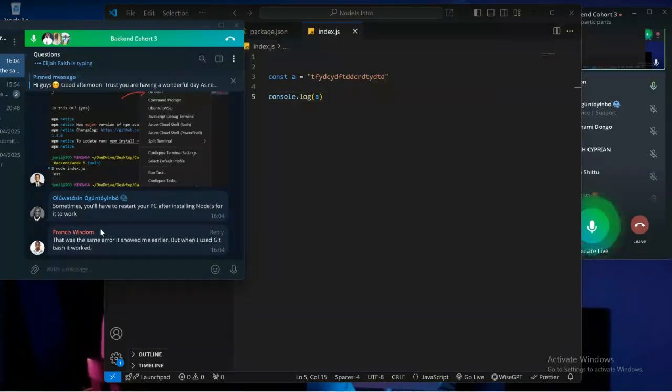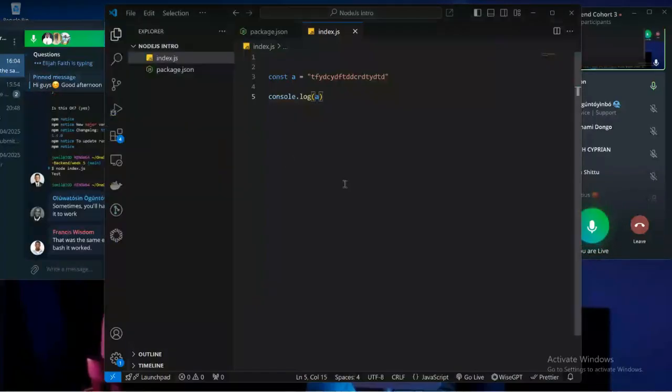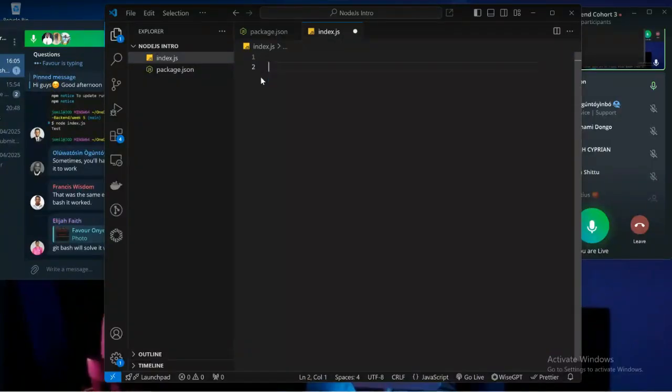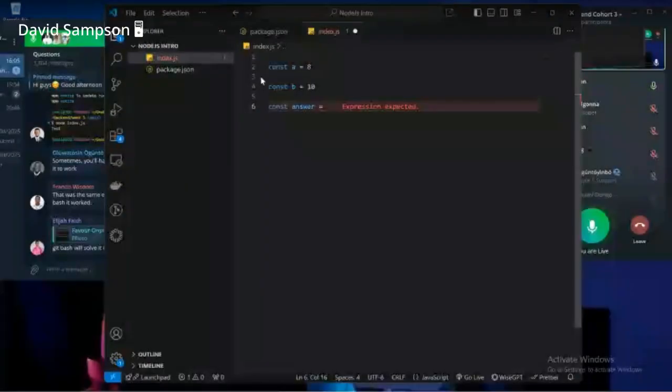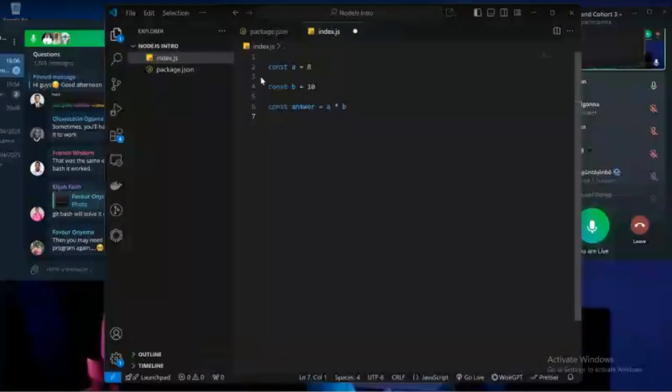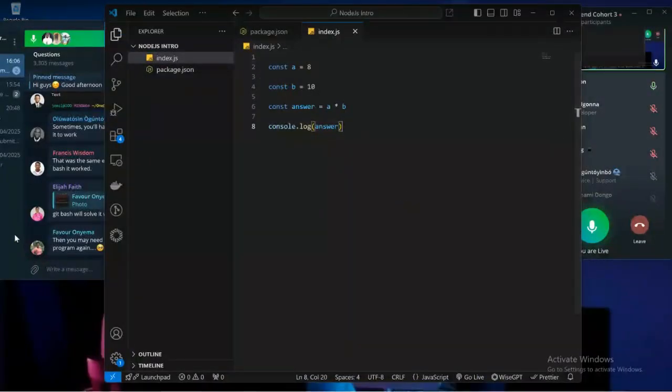All right, welcome. Okay, that being said, we'll proceed. Like I said, this is normal JavaScript. const a is equal to 8. I don't know why I'm using 8. b is equal to 10. And then const answer is equal to a times b, and then console log answer and save it. So this is normal JavaScript.